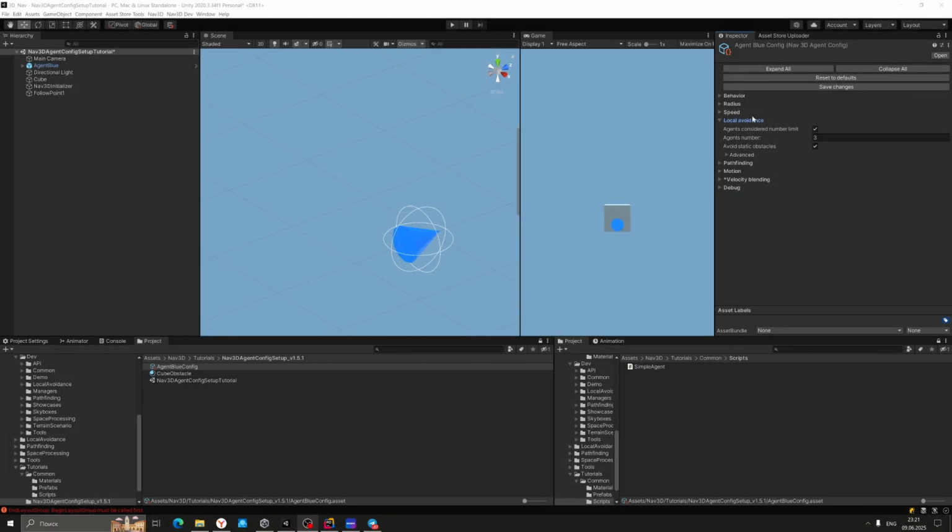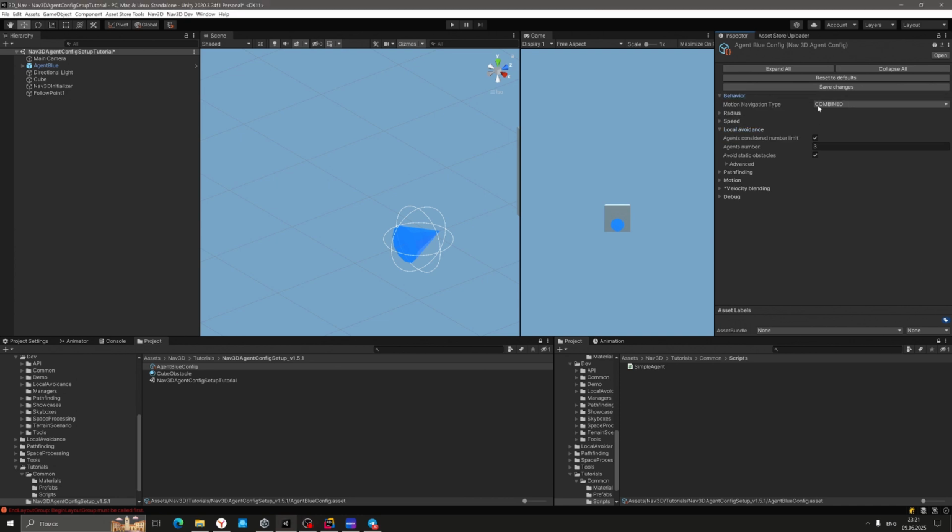The next tab contains pathfinding settings. This tab is visible when the combined or global navigation type is selected. The first setting is pathfinding timeout, and it determines the maximum allowable pathfinding time.